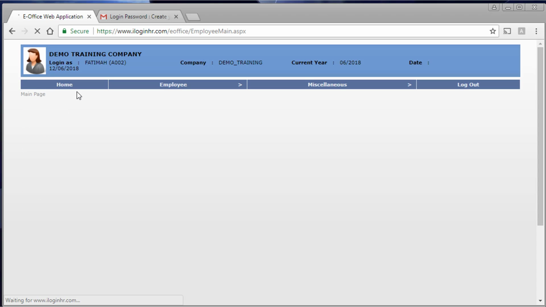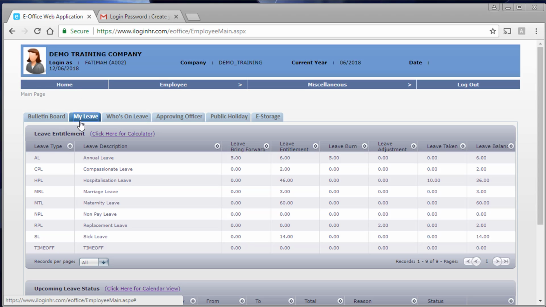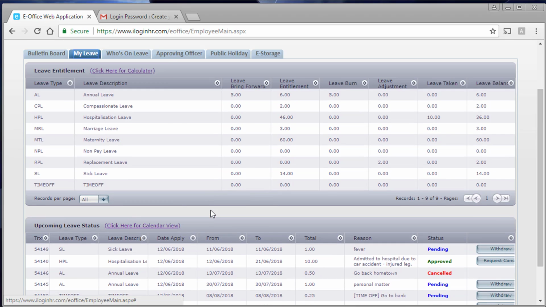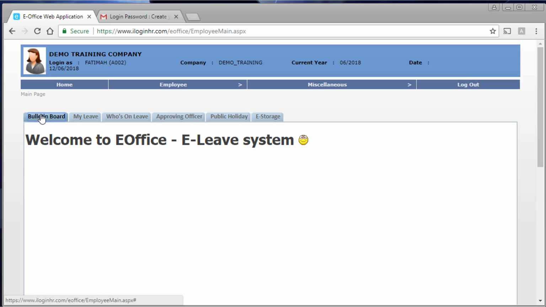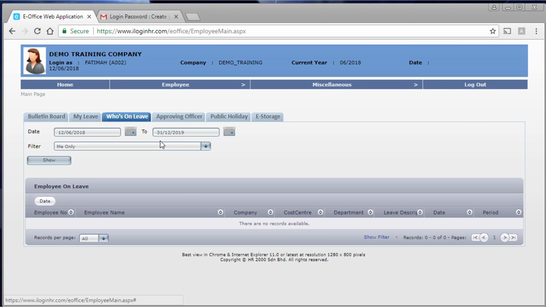Besides the home page, we can see that just now I showed you just my leave details, which are the most important details that we have here. We also have this bulletin board, which is the one we mentioned earlier on. The staff can have a look at who's on leave. This is a listing to see who's on leave. They can choose how they want to view it; this one shows it in grid form.